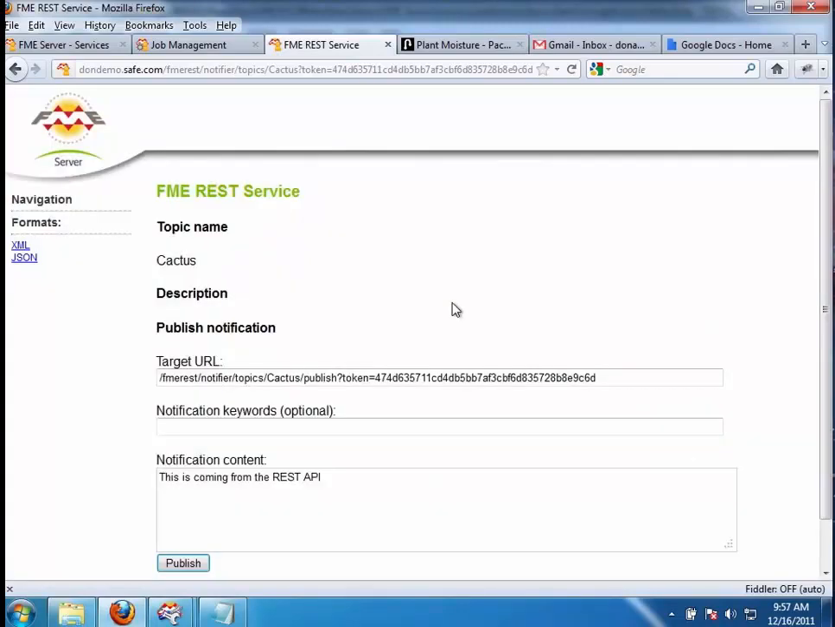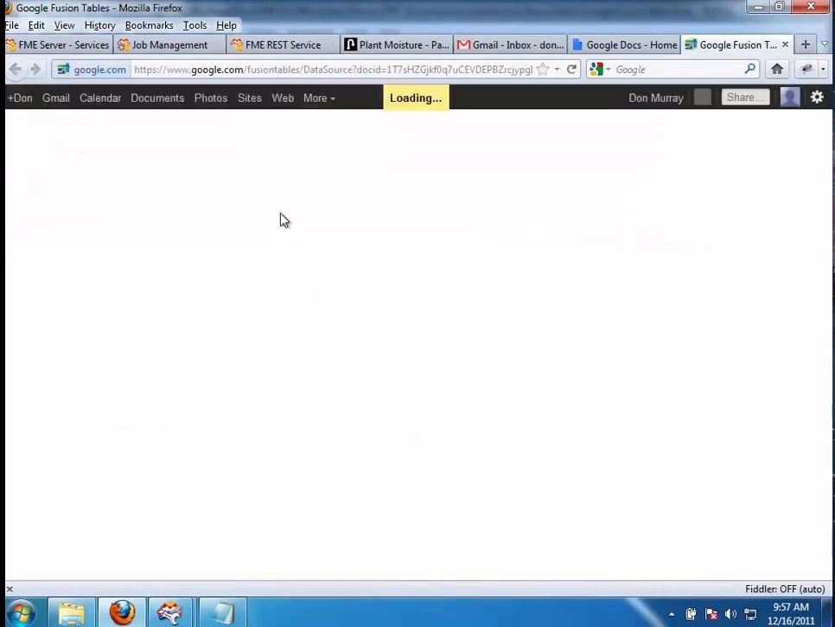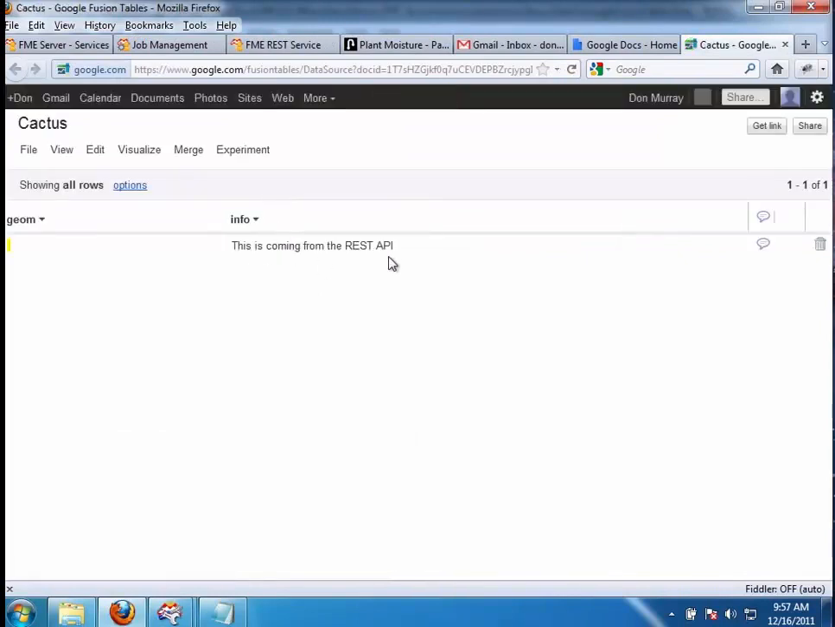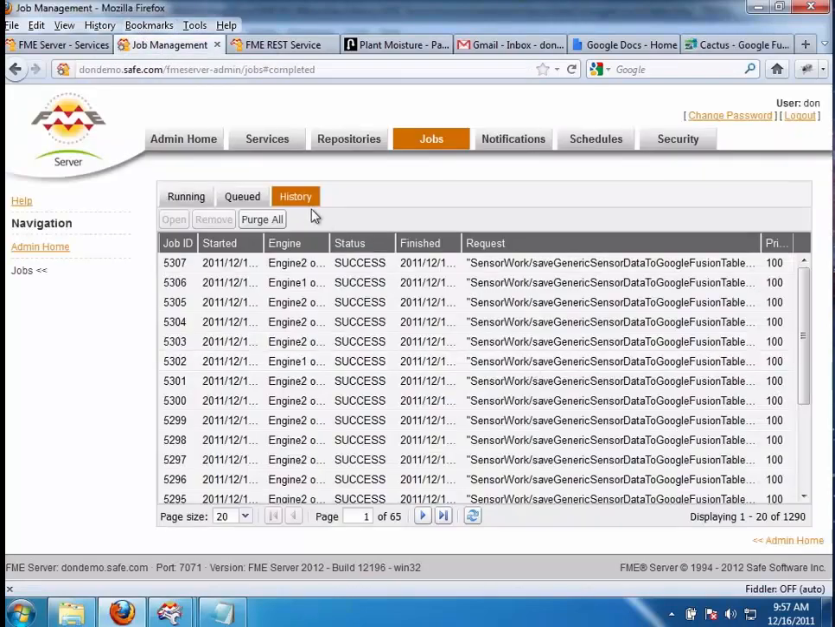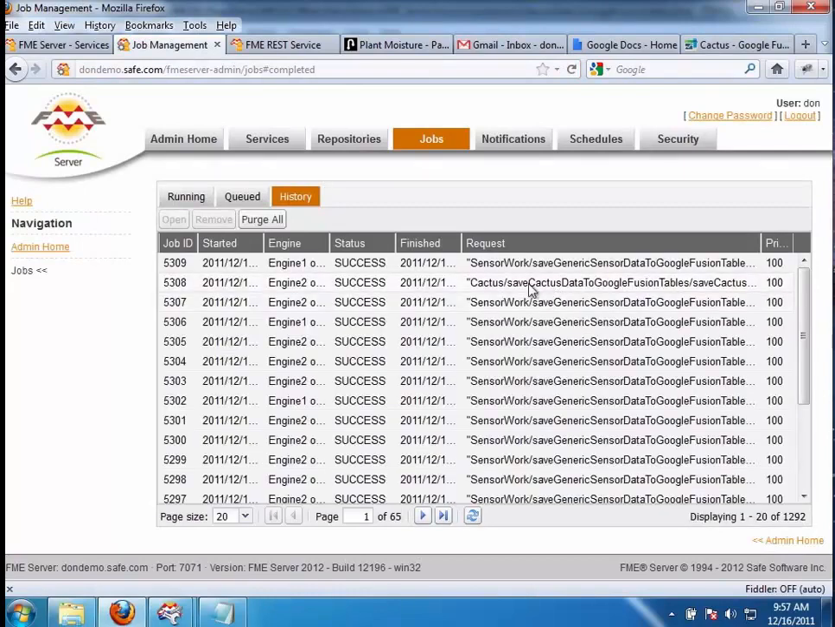Okay, so now let's go to Google Docs. We'll click on Cactus, and we should see this was coming from the REST API, so that worked. If I go to the jobs management over here and I refresh history, you're going to see a save cactus. Okay, there it is, save cactus. I obviously have another sensor running, so I have save cactus right there.